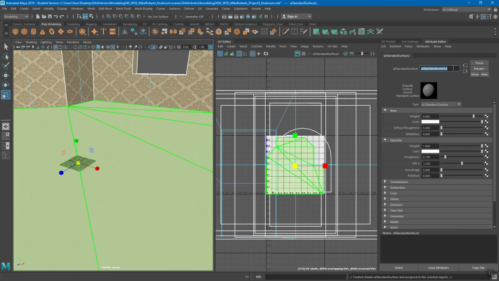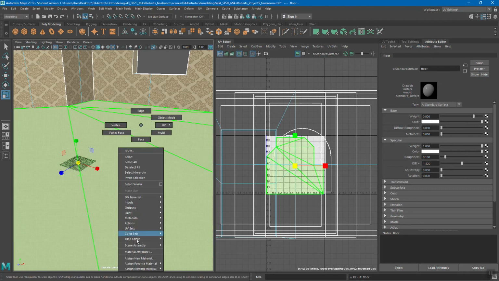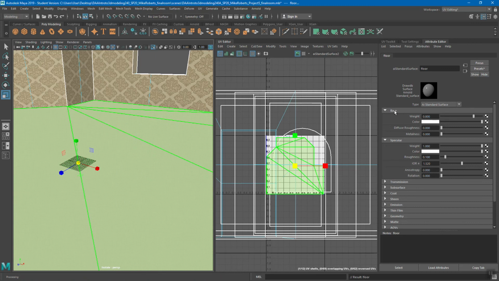So we can call this floor, right? And notice how you can do this even with your UV editing up, because it'll bring your attribute editor up here when you hold down right mouse button and go to material attributes. But I did do assign new material to create the new material. And there, of course, is our base color section, because this is an AI standard surface.